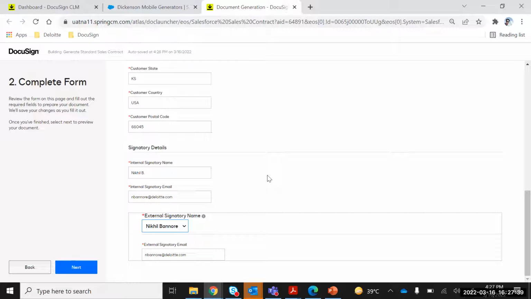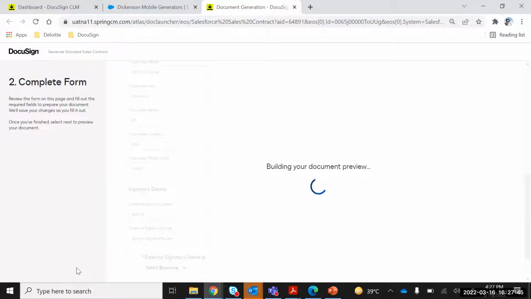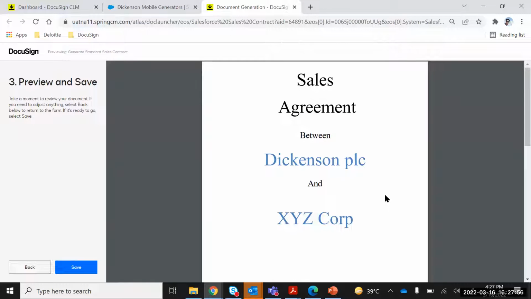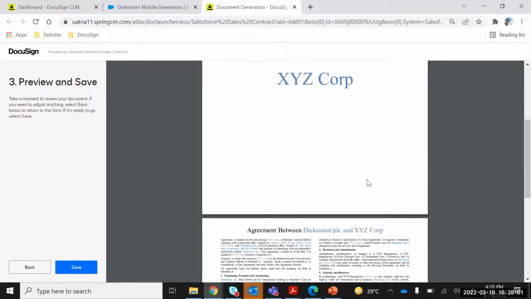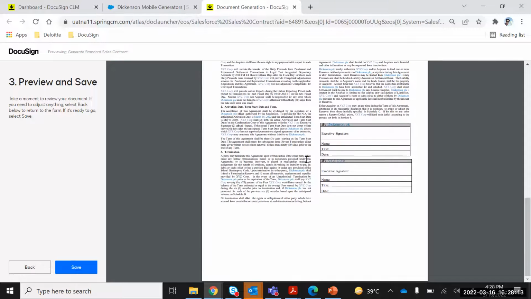So once I fill in this information, the next step is to see if the metadata entered here is getting merged into the template. Yes. So now if you can see here, the sales agreement is between Dickinson PLC and XYZ Corp. And the light blue highlighted text is nothing but the merge tags. So the data is getting populated in each and every tag. So that means tagging is working correctly.